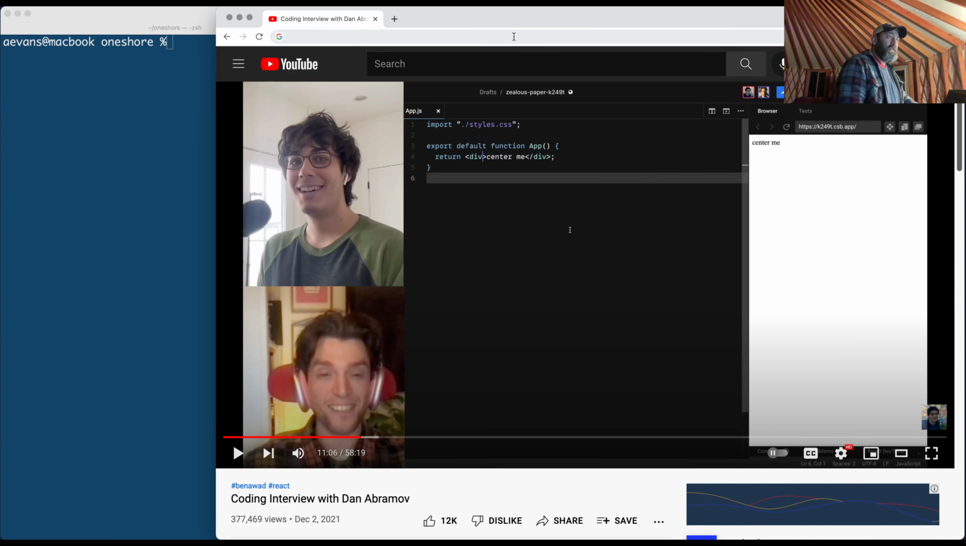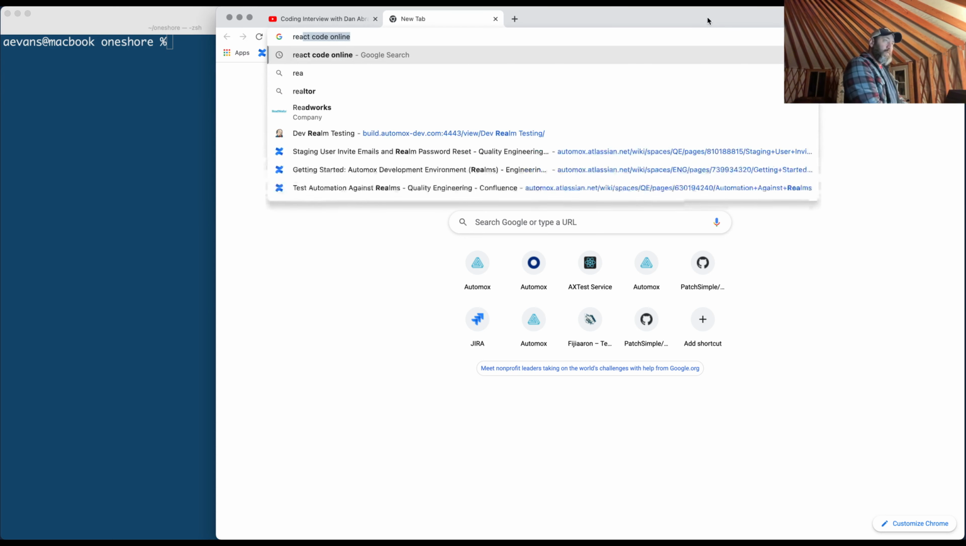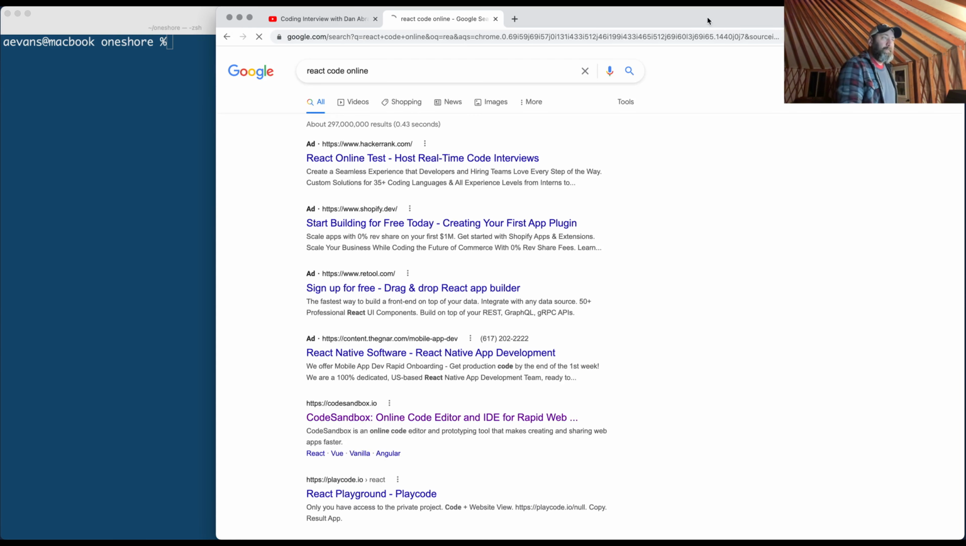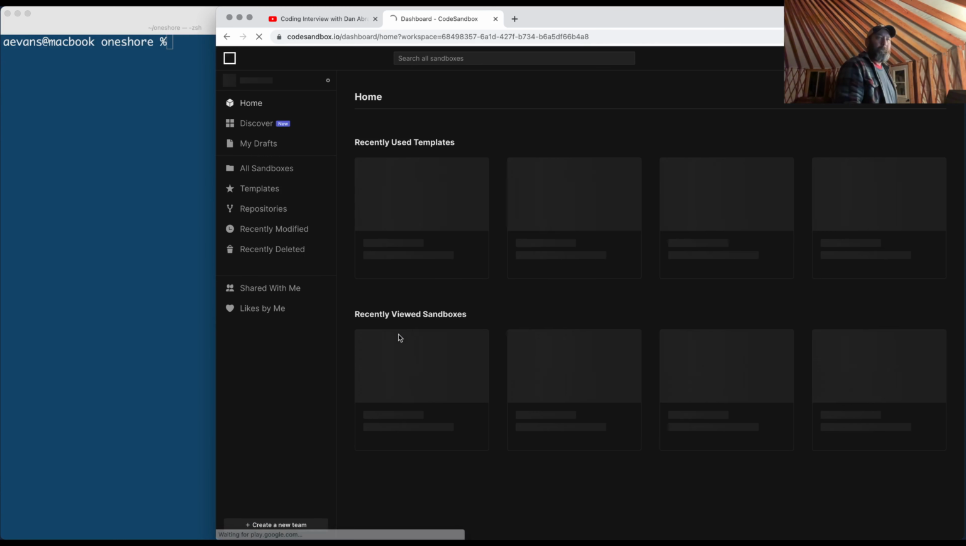So in order to test this out, I don't know enough React to set it up locally and to kind of simulate the environment that they've got. Move my papers out of the way. Get ready to code. I just typed React Code Online. And you can see Code Sandbox is the one I chose. I've used Stackblitz before as well.